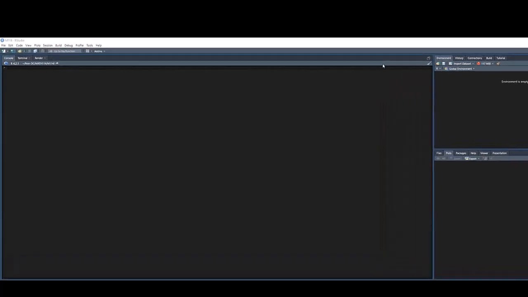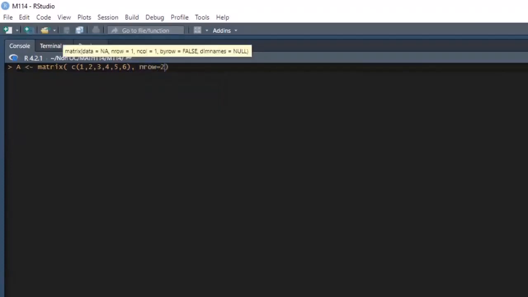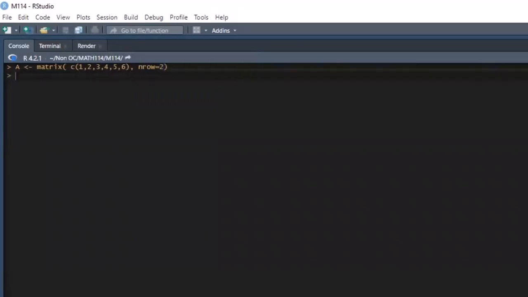Let's create a matrix A. We use the matrix command, and we pass into it some data, a vector in fact. You'll recall that the c command will give us a vector. You can see as well in the yellow area, R wants us to give it a number of rows, number of columns, and by row and dimension names. All we need to really do is give it the number of rows. Once it has the number of rows, it can figure out the number of columns.